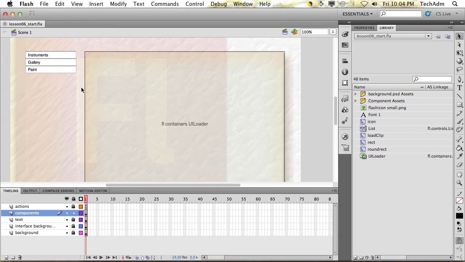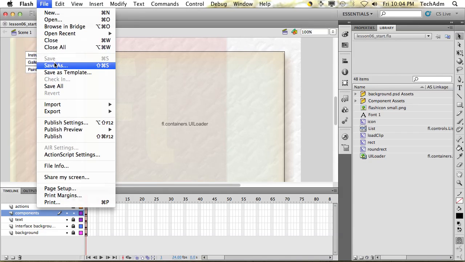Okay, so one of the ways we control our audience reaction is to create this thing called a preloader. Okay, so let's save this lesson first. So we got Save As.